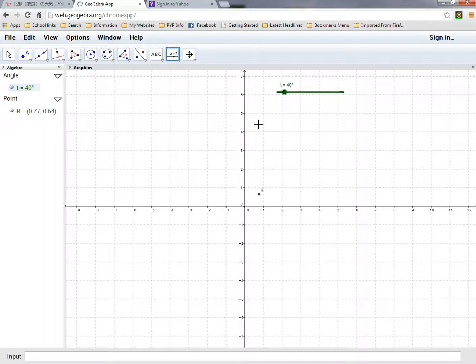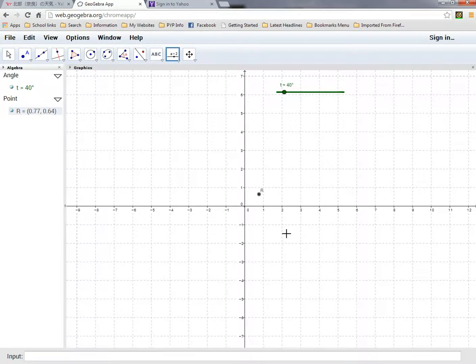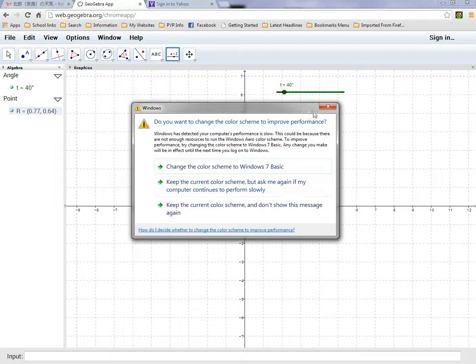A useful feature in GeoGebra is this. Go down to the point R, right-click one time, and we get this menu. Trace on. Okay.